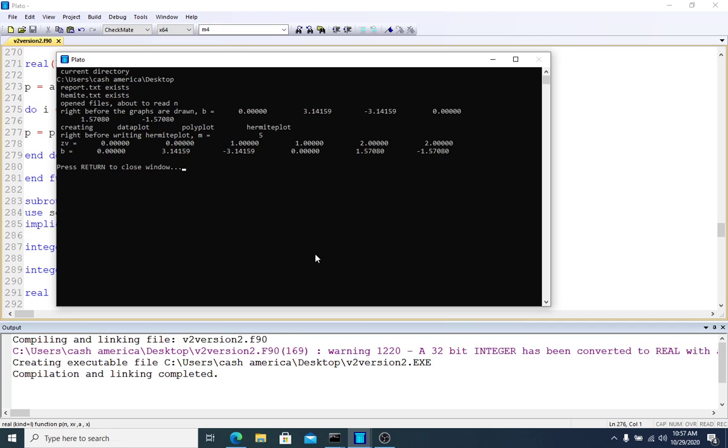I had printed some things out as I was debugging, but that's no harm. You will see that it now sees that report.txt exists, hemite.txt exists, reads the data. Right before it calls the routine, I'm going to print out the arrays B. I'm going to see what ZV and B are. This is just to make sure that everything is working correctly.